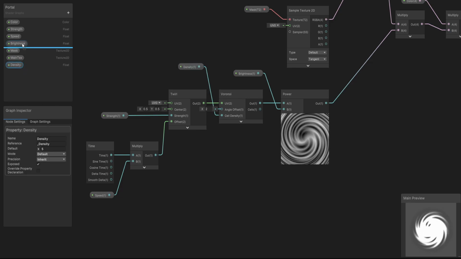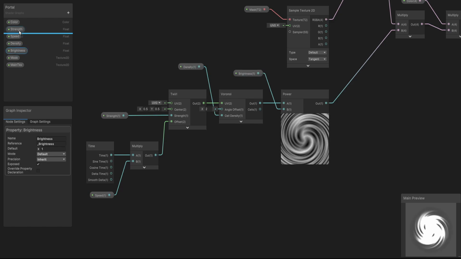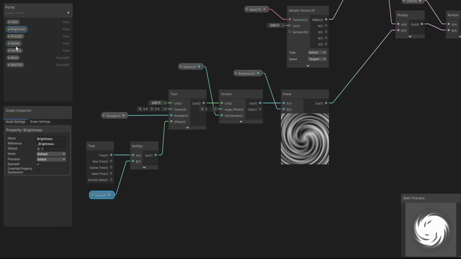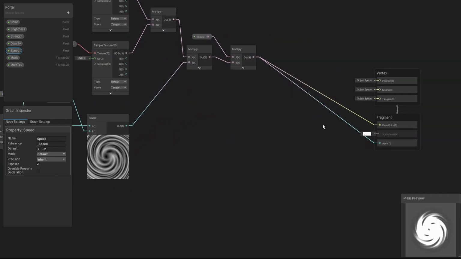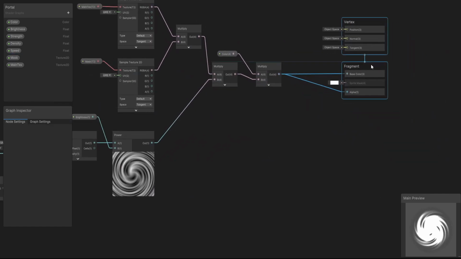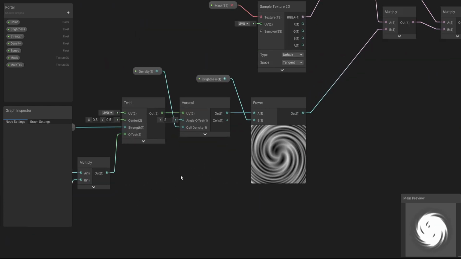Now we can bring this up as well. I like to bring that up there. Brightness can go under our color, strength, speed, density. There we go. You can order these however you want it to appear in your shader. I just like to make sure it's appearing in a certain way. And we can bring these up here. There we go. So now we've got that.